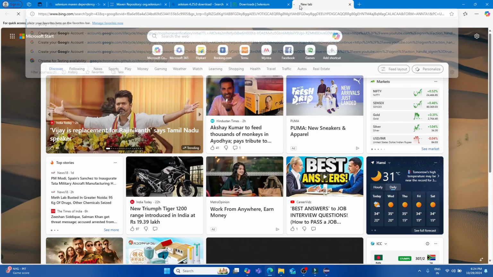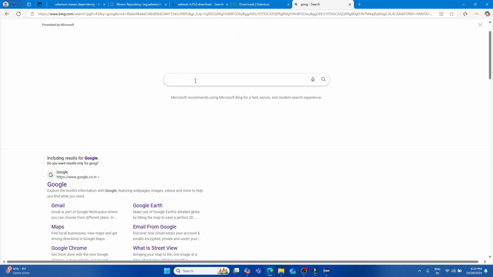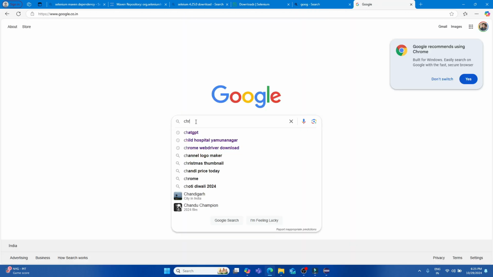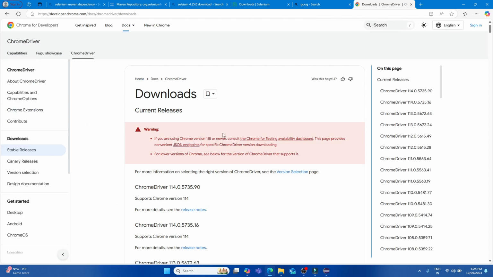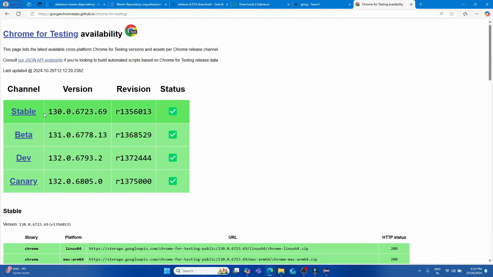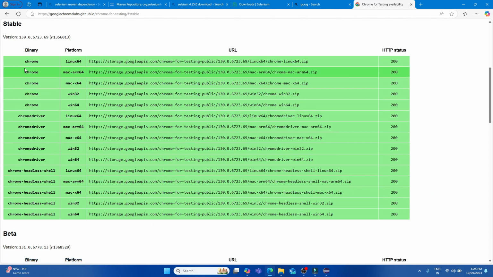I will go to Google and search for a Chrome WebDriver download. One more thing: if you are downloading Chrome WebDriver, you must have a version more than 115 for sure. Right now, I think it's going on 130. You can choose this link, and it will navigate you to the latest version. So I will click on 130.